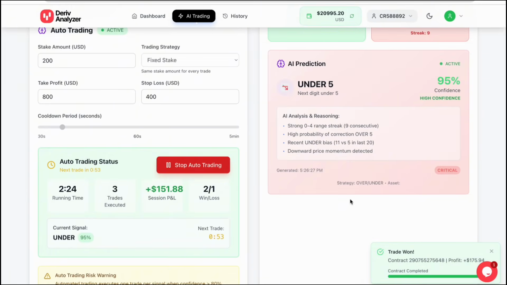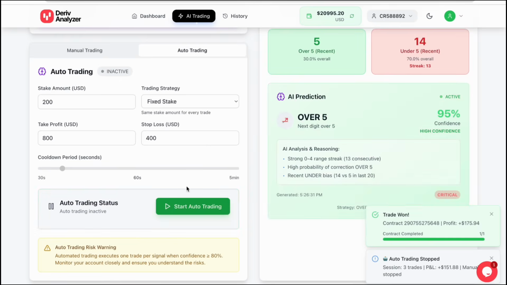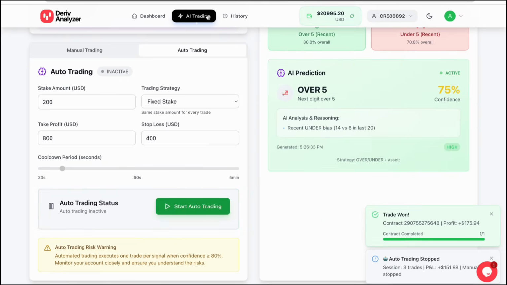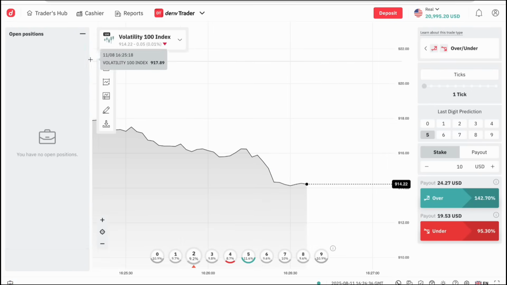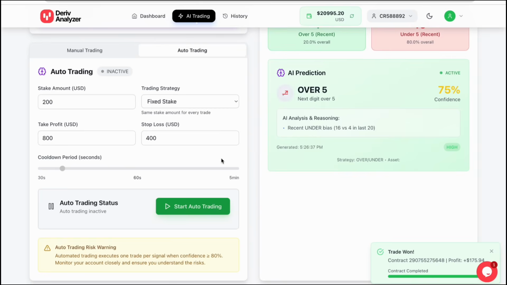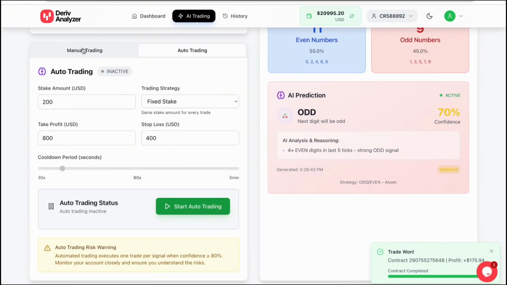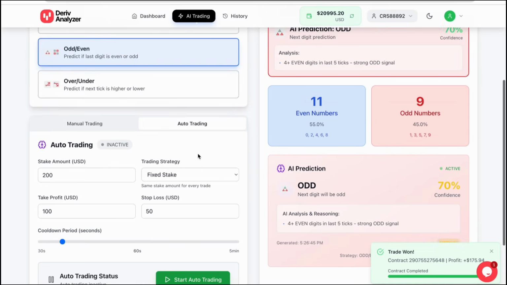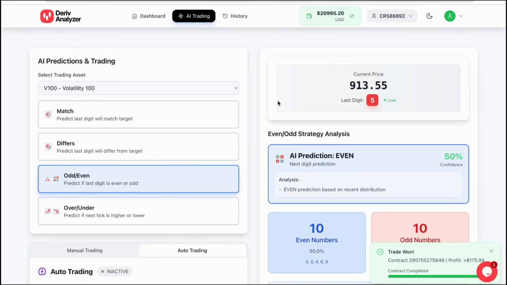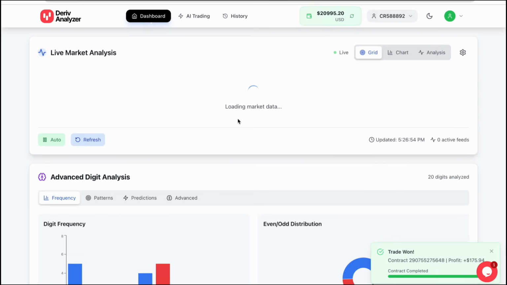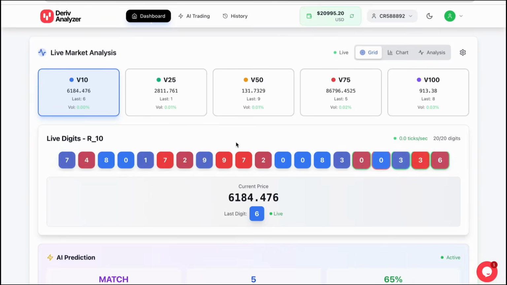So you can see this is how the auto trading works, and you can see the profits are coming, and this is how you can use this tool to auto trade. You can do manual or you can do auto trade depending on your preference. So yeah, this is the analyzer tool, and this is how it works. So you can use this, create a demo account, try the demo, see how it works and see if this fits into your trading preference.